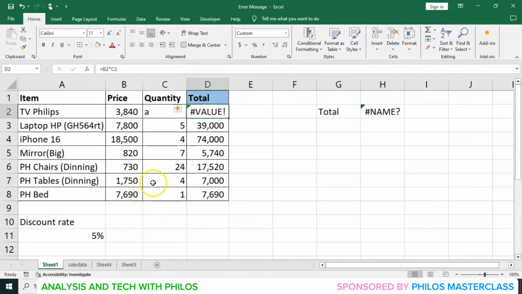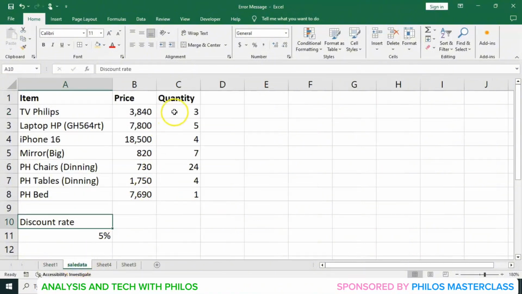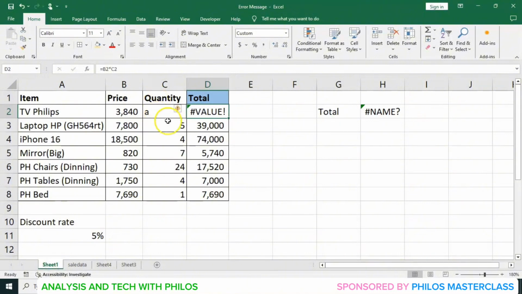So let me go to the original data where I picked this data from. So, sales data here. Now, TV Philips, okay. The quantity was supposed to be 3, but when I was doing the entry, I made a mistake and I typed A instead of 3. So I have to do the correction to fix this particular error message.